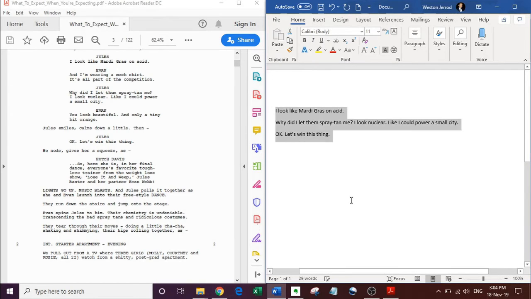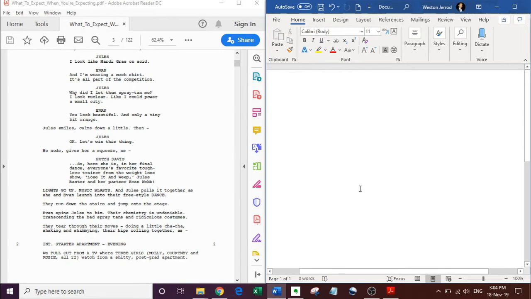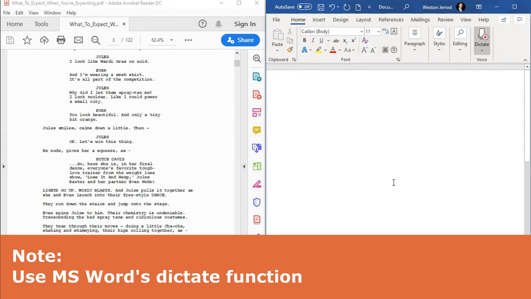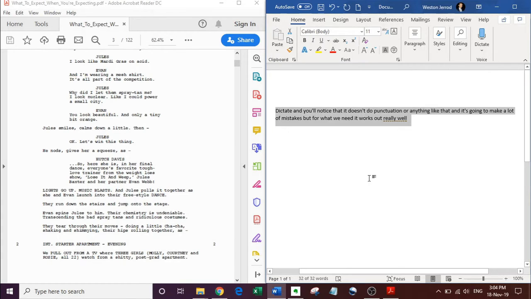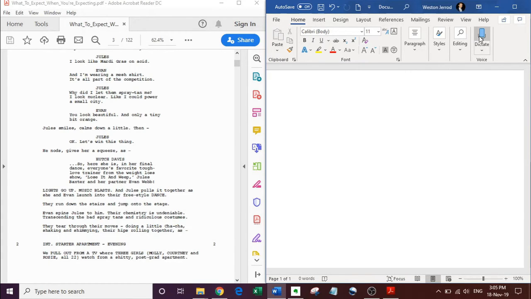And what I'm going to do is get rid of this, and we're going to start with that line. Now, if you haven't seen this before, the modern Microsoft Office Word has dictate. You'll notice that it doesn't do punctuation or anything like that, and it's going to make a lot of mistakes. But for what we need, it works out really well. You can see that it's not super accurate, but anyways, you can play around with it. And we're just going to start saying lines, okay?